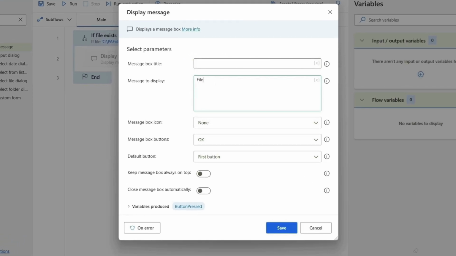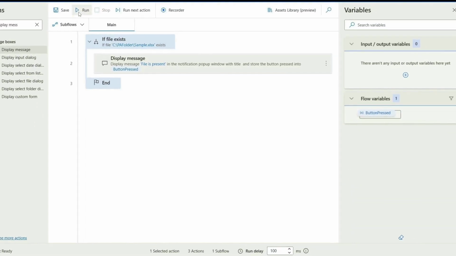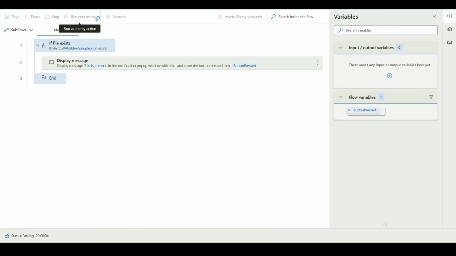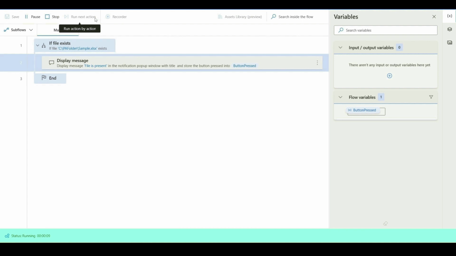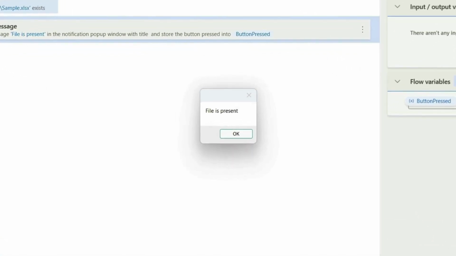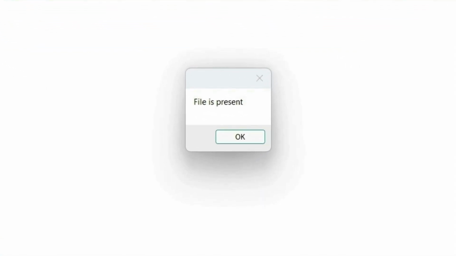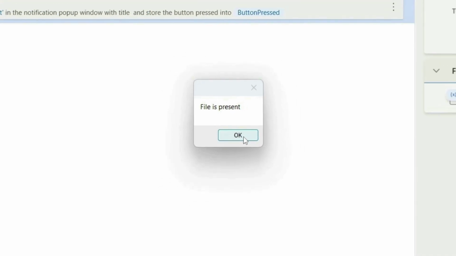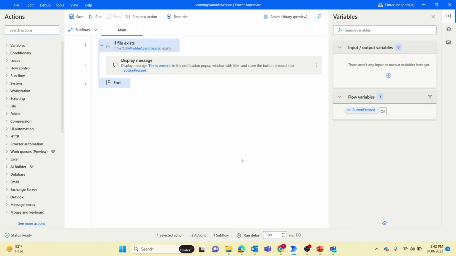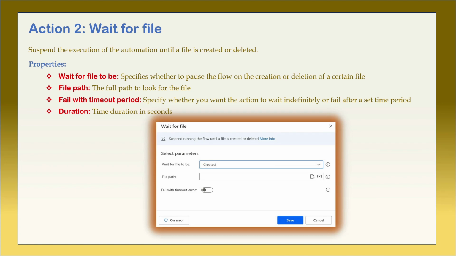Let's keep the message as file is present. Click on save and let's run the flow. Okay, so we got this message. It means the file is present. Let me click on OK. Let's go to our next action, which is wait for file.